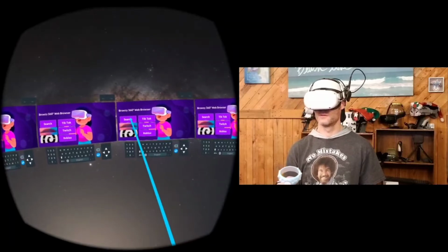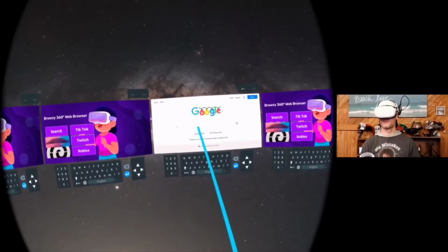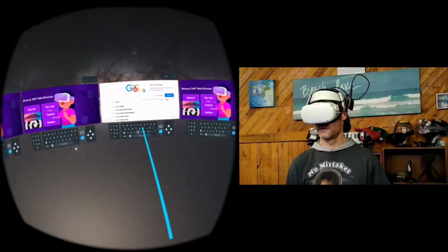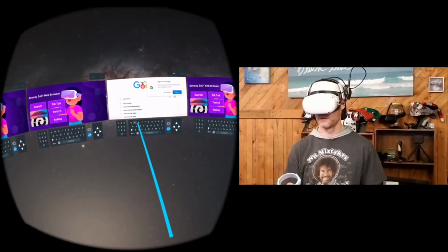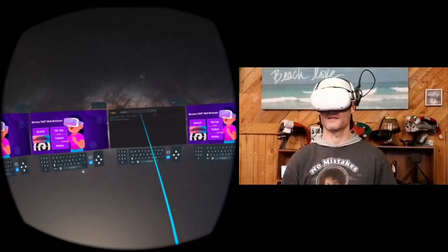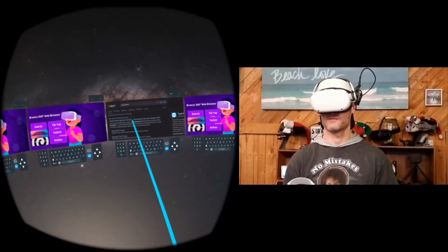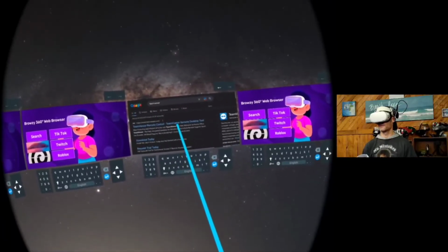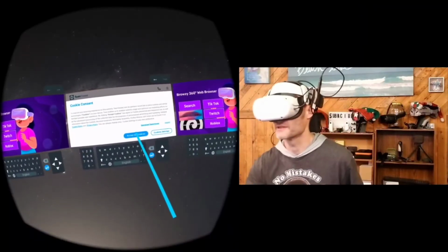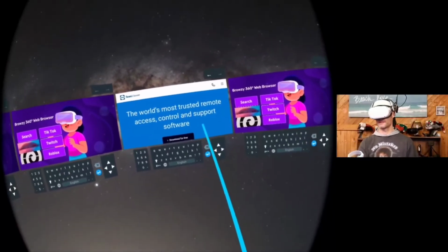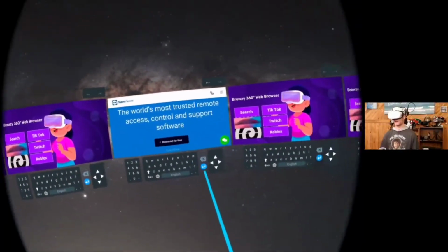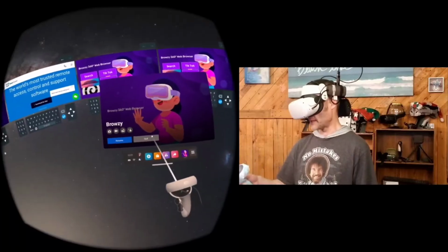Go. Search. This is a concept, I guess. Yeah, TeamViewer, remote control. Sure, that one. Can I make this bigger, or am I just stuck with this size? Accept all the cookies. Well, guys, I can't say that I would recommend Browsy as a browser. I'm just going to exit up out of here.